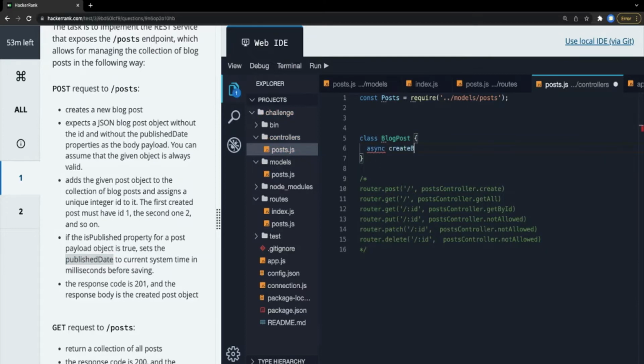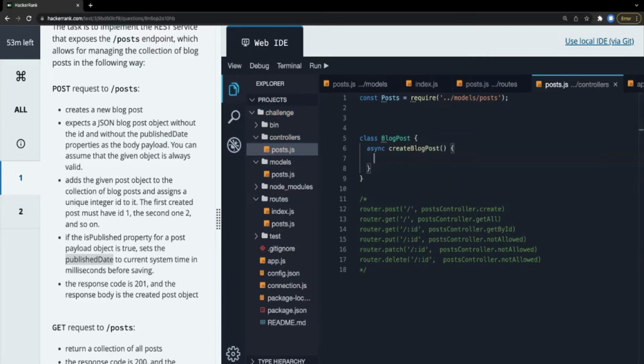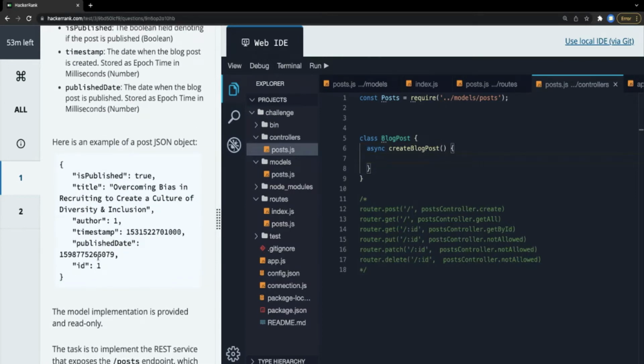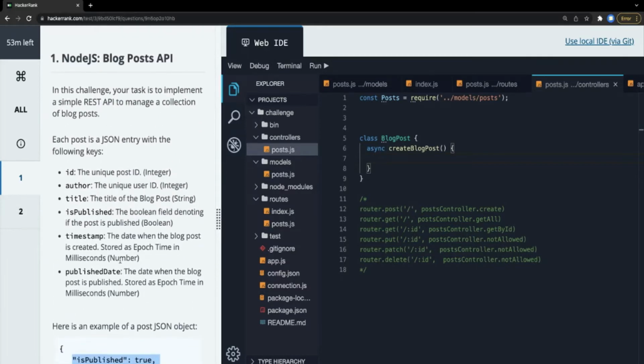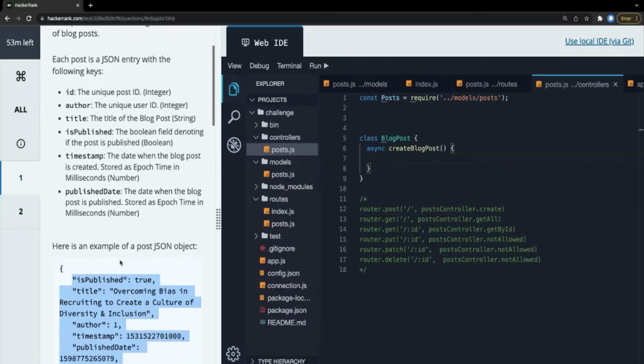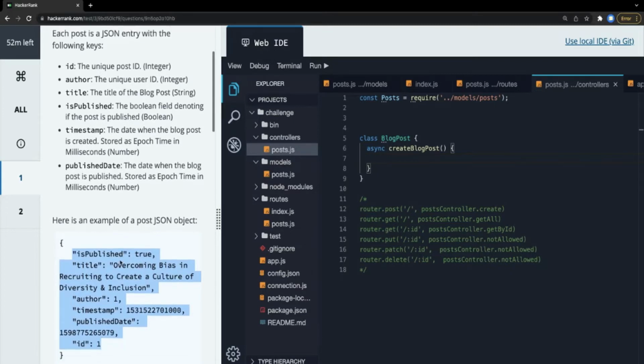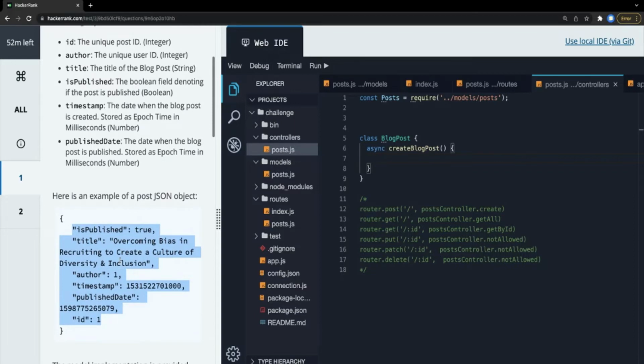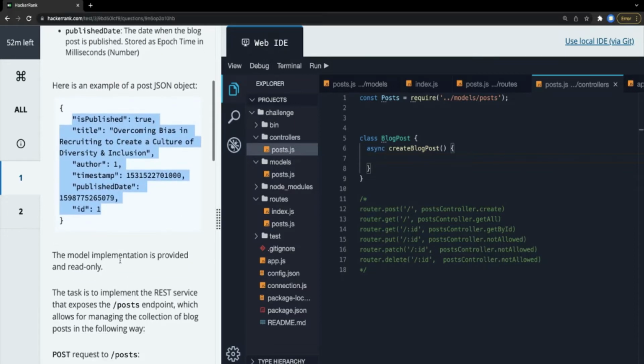async create blog post. We will get one payload from this. It's only the published date, right? So this is the example of the post JSON object. It is like this. We are going to get each post as a JSON entry with the following keys: published, the boolean field denoting this; timestamp, the date when the blog post is created; and published at, the date when the post JSON object. Maybe the user himself is submitting the timestamp, so we don't need to generate them.